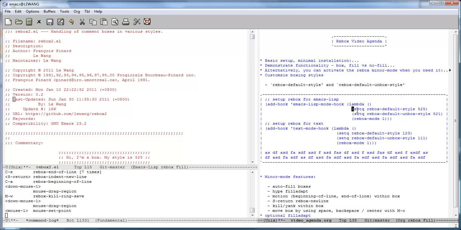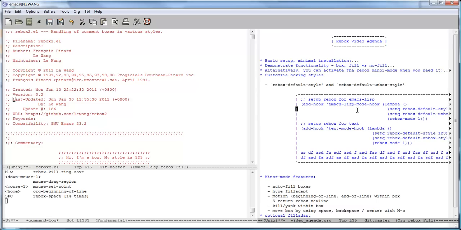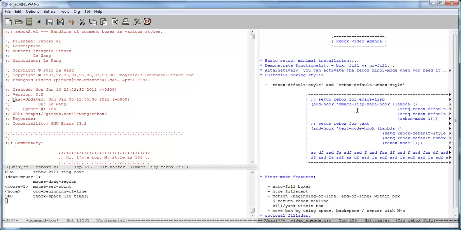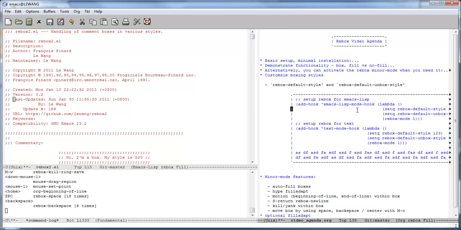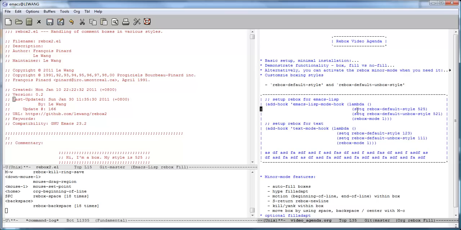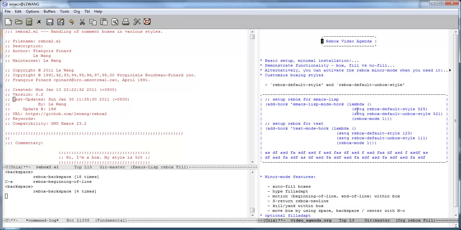And we can move the boxes by going to the left border and pressing space. It's going to move the whole box. And backspace is going to move it to the left. And here we can do the same thing. We can reposition the box really easily, and since we are in the left border, we can also press Meta C, and that's going to center the box for us.